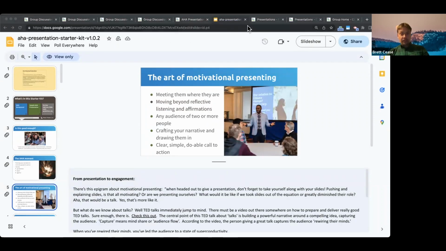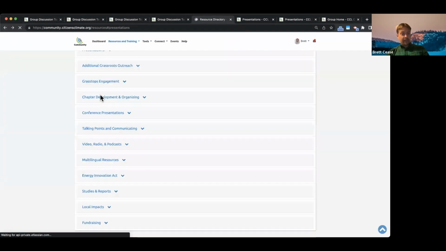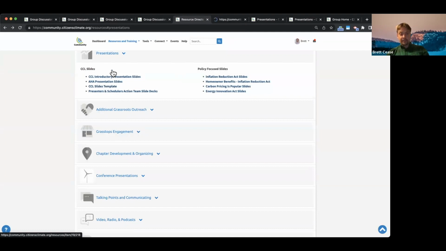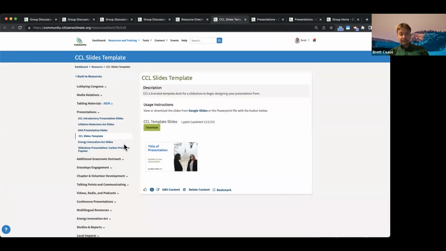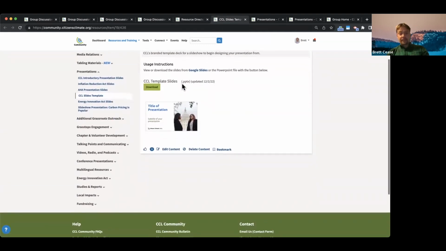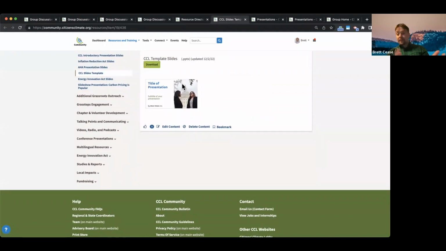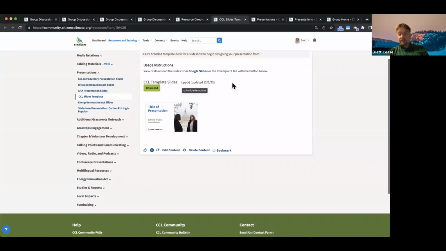So let's move on to some of the next options here. Outside of the AHA deck, we also have what we call our CCL slides template. Again, I'm just going through this presentation section that I have in the chat from our resource directory. The slides template is basically something that allows you to put together a topic of any choosing. It's more generic. It's built to be customized and built out as you're interested in using it, rather than having a theme like telling your climate story or introducing people to why they should volunteer with CCL. So if you're looking for a more generic starter template for slides in general, that's what I'd recommend.